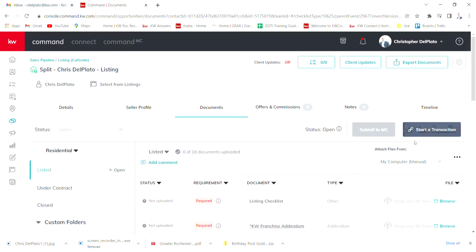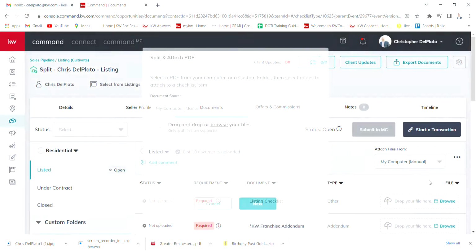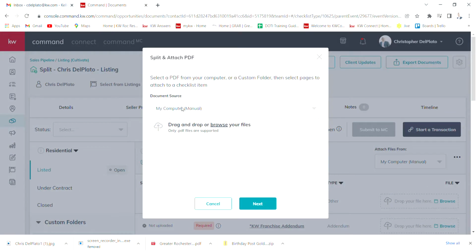And then instead of hitting Start a Transaction, which will bring you right over to DocuSign, below that you have three dots here. If you click on that, the second option says Split and Attach PDF. If I click on that, it's going to have the document source, which is where I'm importing those documents from, and I can hit Browse here and attach the PDF of all the completed documents.